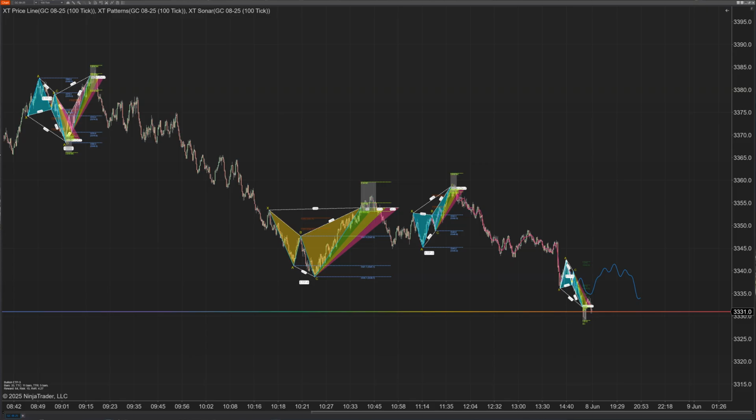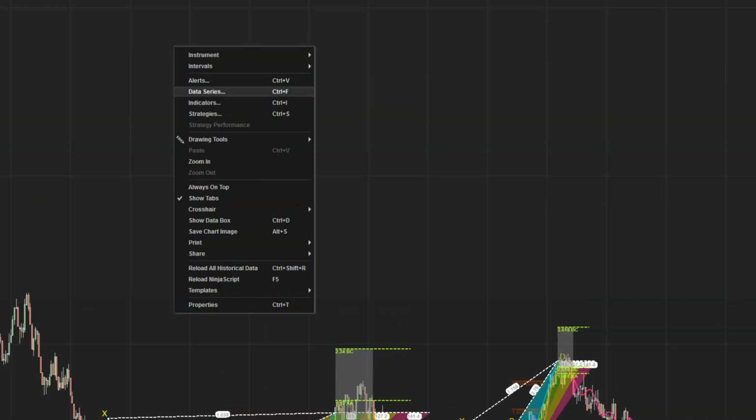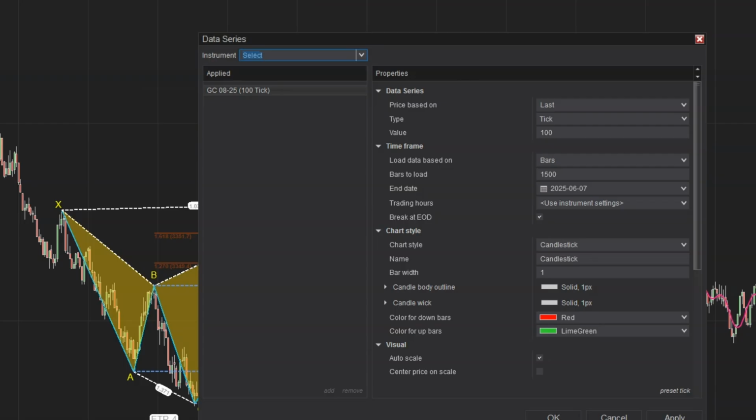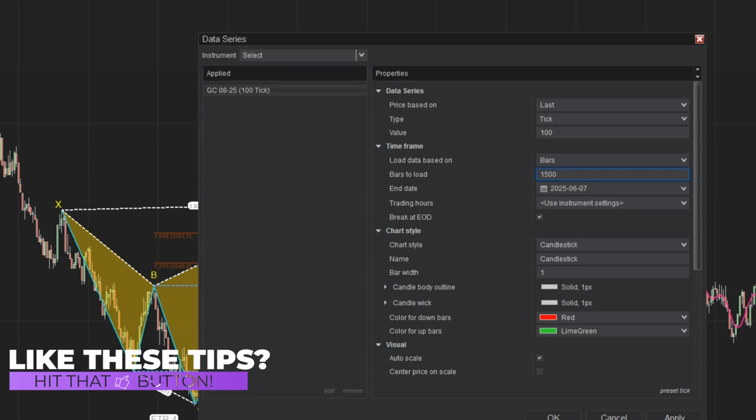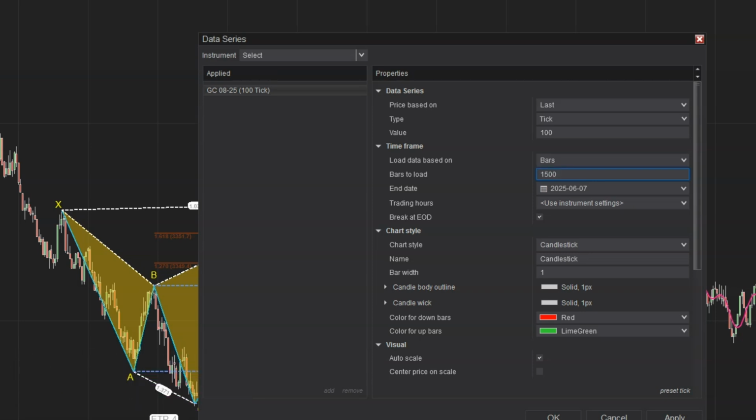So how to fix it? Right click on your chart, go down to data series, and you're going to be looking for load data based on. What you want to do is switch this to bar count and enter your desired number. I find 1500 to be a good number to start with, whether you're working with tick charts or a 4-hour chart.